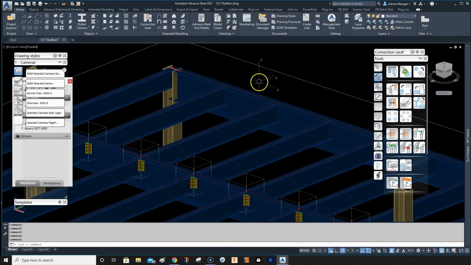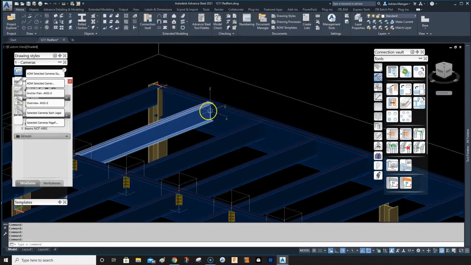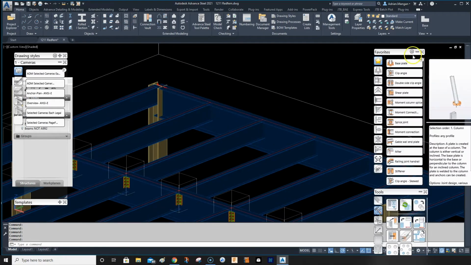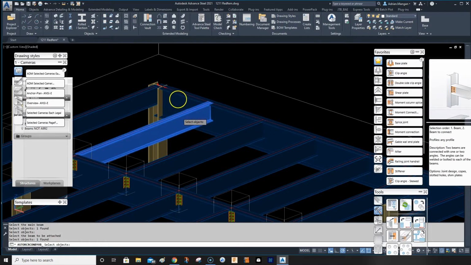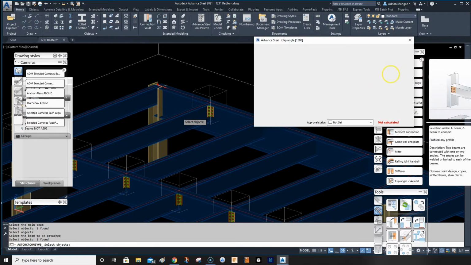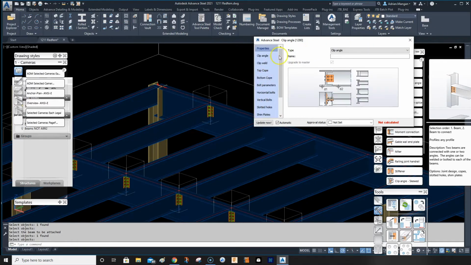Similarly, we can do the same thing here. We can just go to our connection vault, clip angle, select here, select here. I like to do these every time so I can check them every time. So I don't know why this is slowed down, that's unusual.